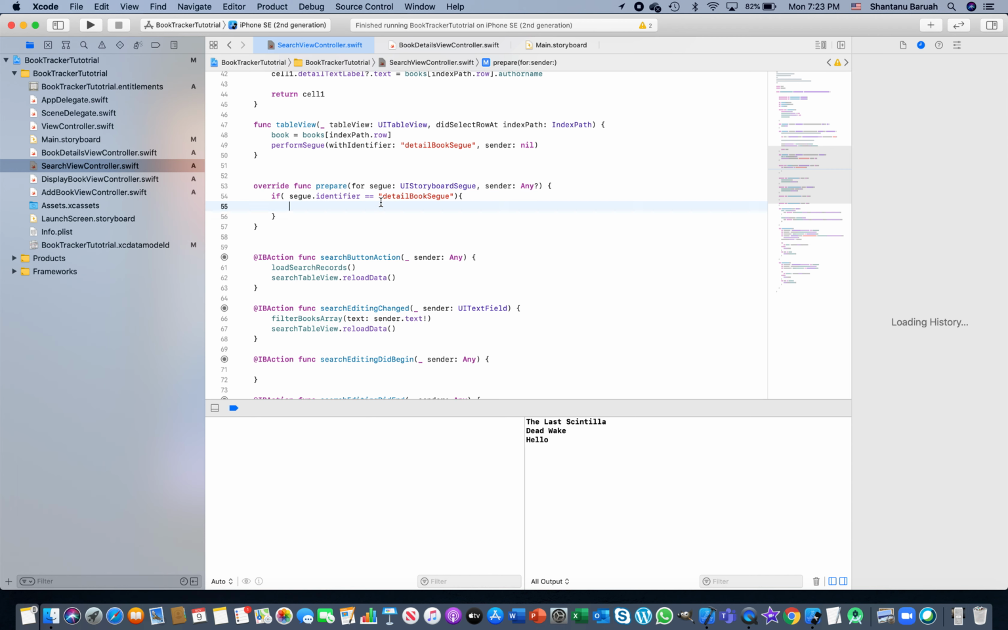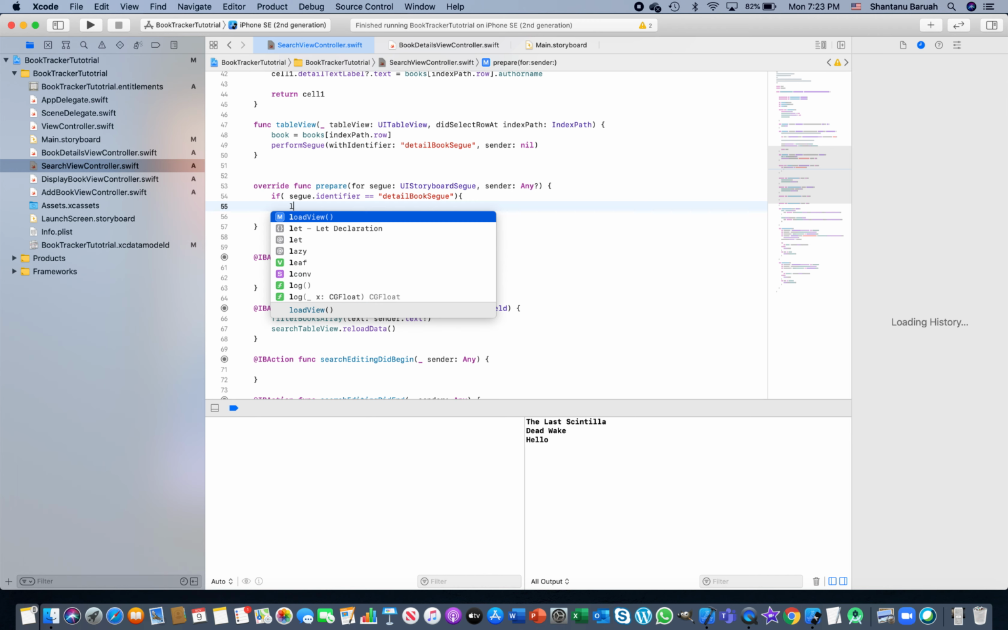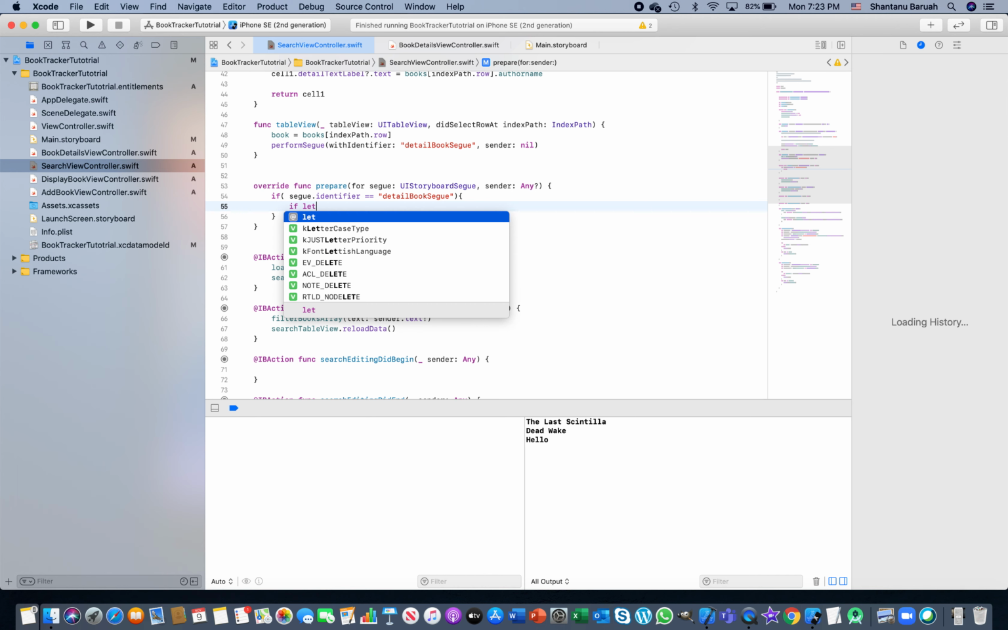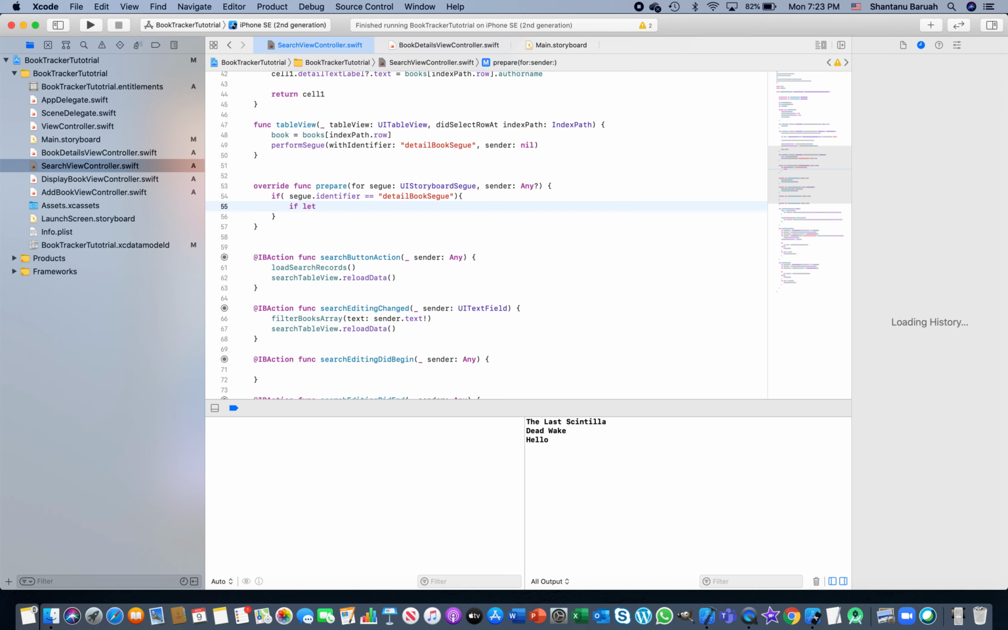Then what we need to do is we need to first get the handle to the navigation controller. So how do you do that? I'll tell you why I'm saying if here, so just bear with me for a minute. Let is how you define variable. You have two ways to define a variable, var or let. You use let if you're not changing the value, which is the case here as well. That's the reason I have let instead of var.